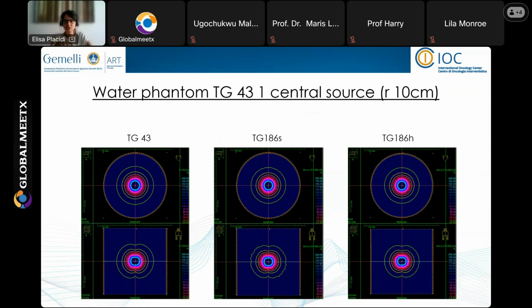So these isodoses, as I showed you before. And those legends, the dose, of course, is higher close to the source and gets lower the farther away you are. So we calculated with the algorithms, TG43, and TG186 standard and high accuracy.